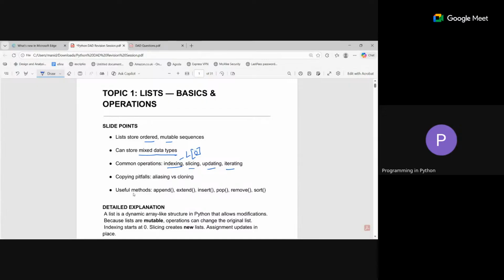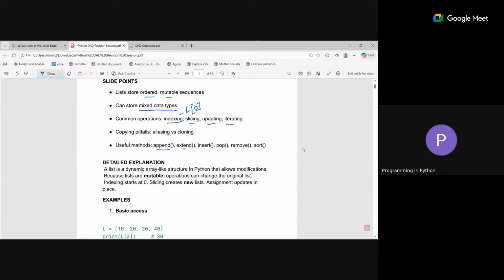So what are some useful methods of list? We have append, which appends an element to the end. We have extend, insert, pop, all of these methods. Now, a list is basically a dynamic array-like structure in Python. Why is it dynamic? Because we don't allocate a certain amount of memory to it. We can extend it as much as we want, and it allows you modifications. So it is mutable, which means operations can change the actual original list.